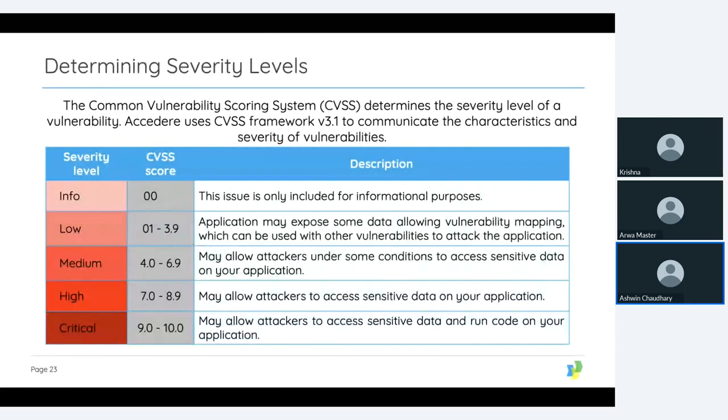And all our reports will have this information for each of the vulnerabilities. And at least we assume that critical and high are going to have the highest priority, and those need to be fixed at an immediate level by the organizations.